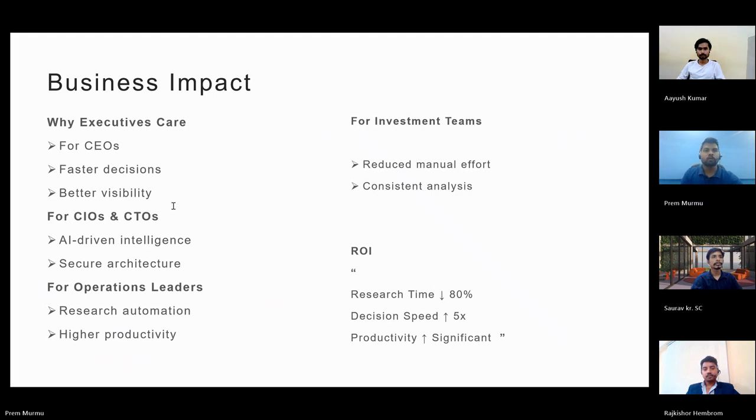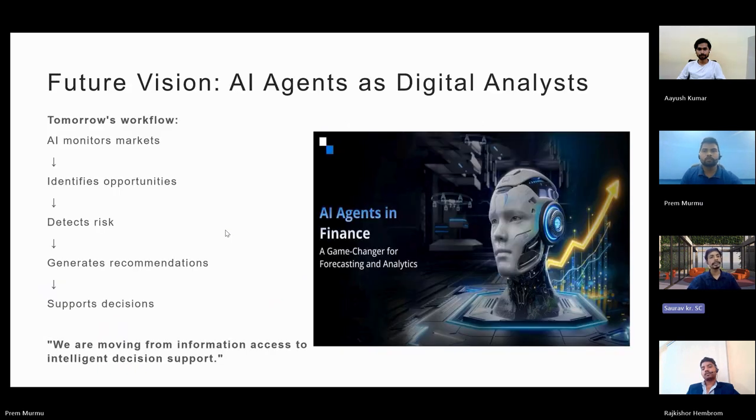Saurabh, where do you see AI agents heading over the next few years? I believe we will move beyond simple chatbots. AI agents will become digital analysts. They will continuously monitor markets, identify opportunities, track risk, generate insights, and support human decision making in real time. The combination of AI agents and MCP architecture is making that future possible today.